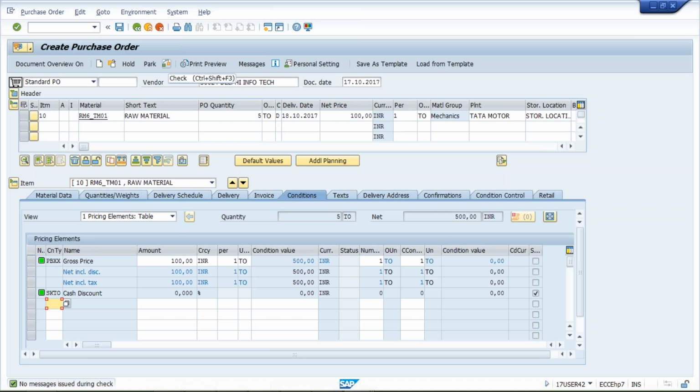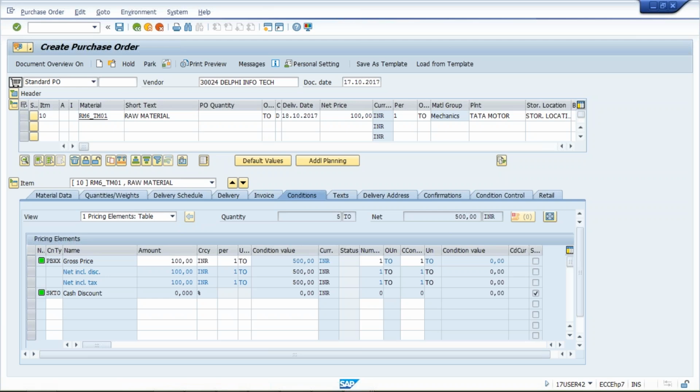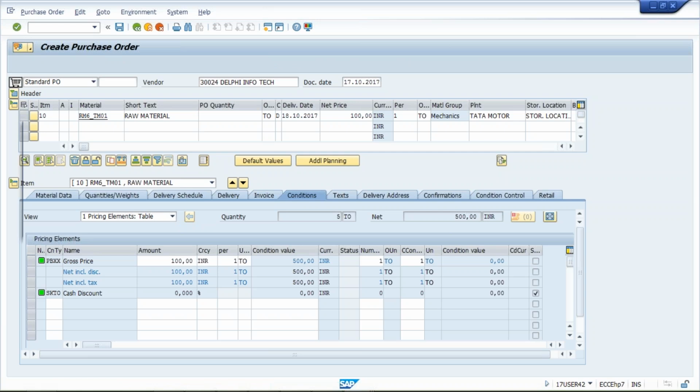If it is not missing, then what will happen? At the bottom, a green color message will appear: no messages issued during check. It means there are no issues. Whatever the required details are, we have already entered. If you miss out any information, then the system will let you know to kindly enter it. Like, let me remove this quantity and let me check. Click on check, then the system is going to find out.